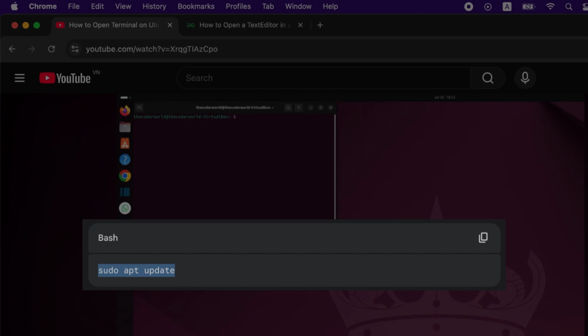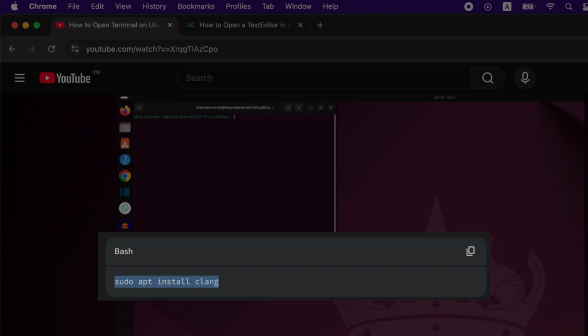Step 1. Update your package list. You type this command in the terminal, then press Enter. Step 2. Install the Clang package. Next, you type this command.